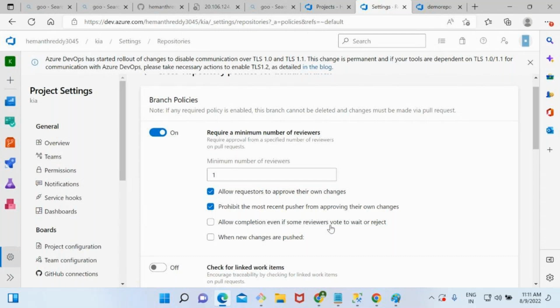Allow completion even if some reviewers vote to wait or reject. I have created a pull request and the request went to you. Then, do you want to allow the completion even if some reviewers vote to wait or reject? For example, there are three things: approve, reject, wait. I'm the only approver. If I approve, the changes will be completed. If I just keep it on wait, then also the PR is going to be completed. This way also you can make it.